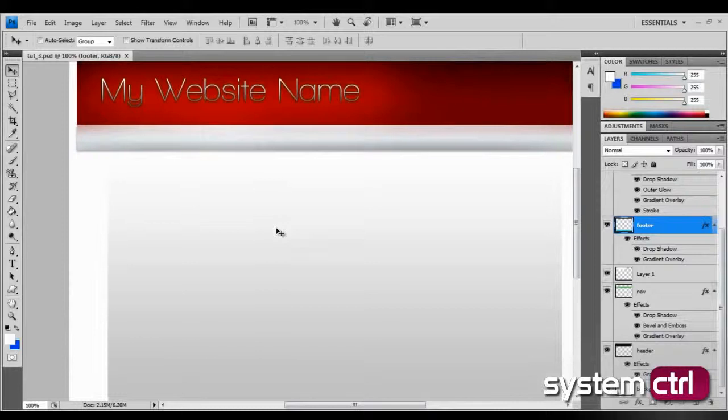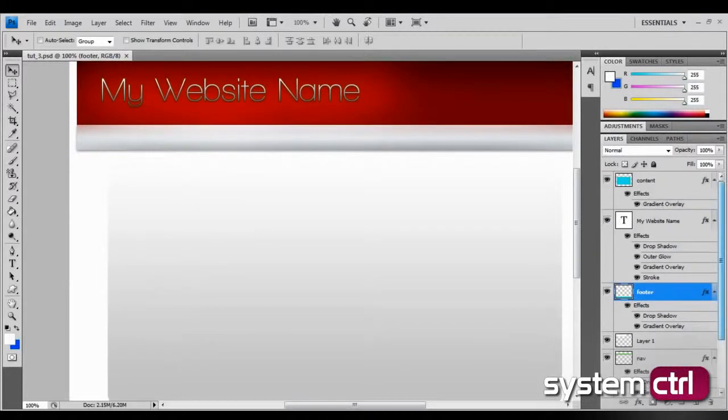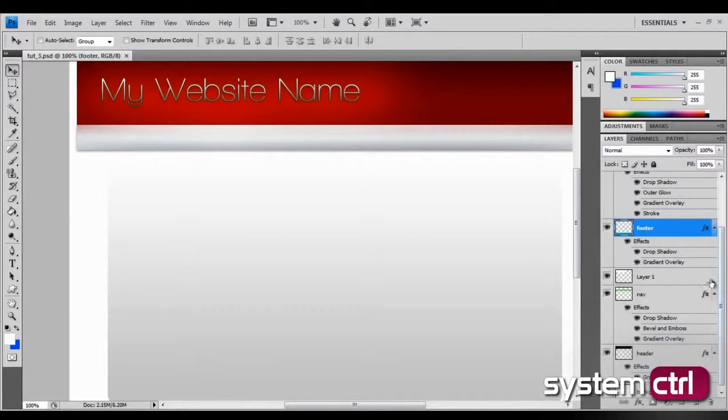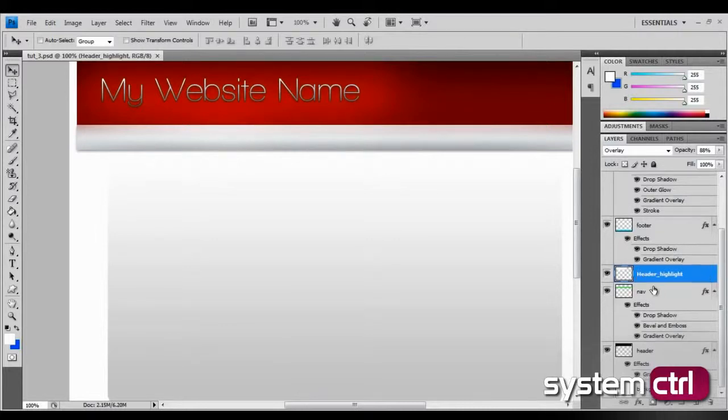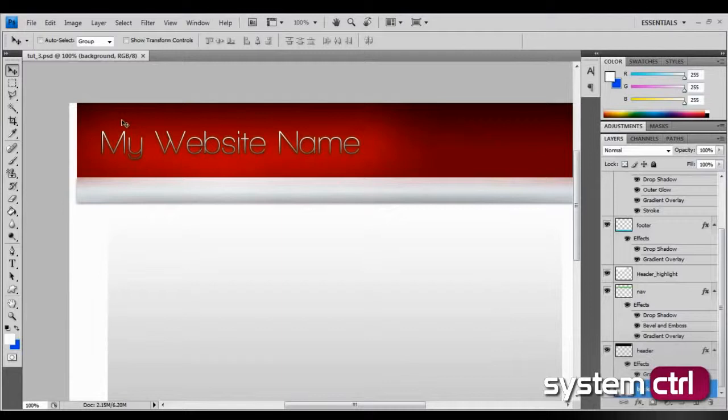Okay, so from here we have everything organized, which we did in a previous tutorial. We have our content, we have the font within the banner, we have the footer, and then this is what we just added. We need to name this. Let's name this header highlight. Perfect. Okay, then we have the navigation, we have the header, and we have the background. Awesome. Since everything's organized, it's going to be pretty fast as far as doing this part.